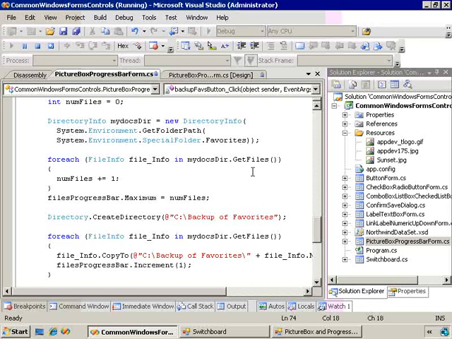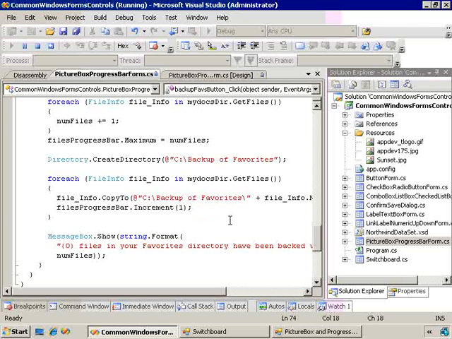Well, that directory or folder has a GetFiles method, which will return a list of all of the files. So I'm then going to count through that and set the maximum property of the progress bar to the number of files. Then, if necessary, create the directory backup of favorites. If that already exists, then the CreateDirectory method doesn't do anything. And then for each file in that folder, we're going to make a copy of it and increment the progress bar by 1. So if there are 100 files, we'll increment by 1 100 times.